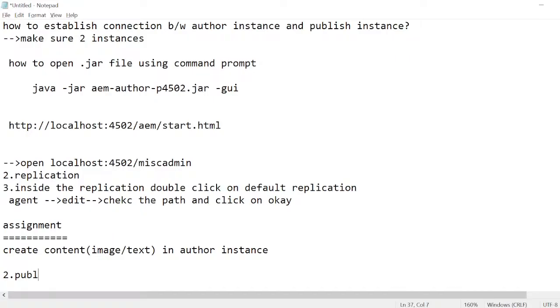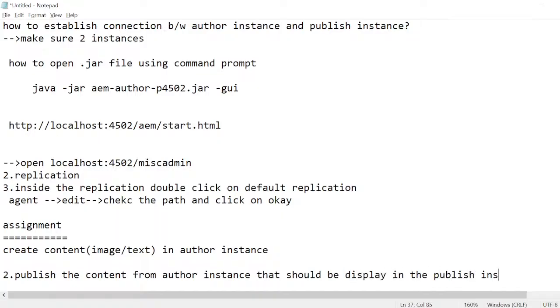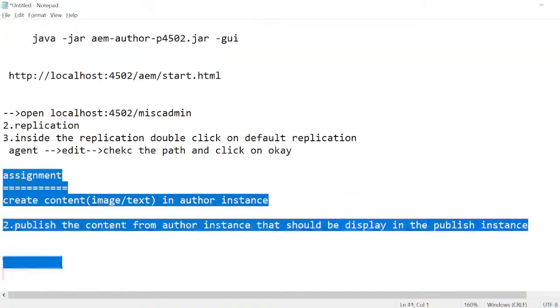Second point, publish the content from the author instance, so that it should be displayed in the publish instance. Okay, this is the thing you can do. This is the one assignment.